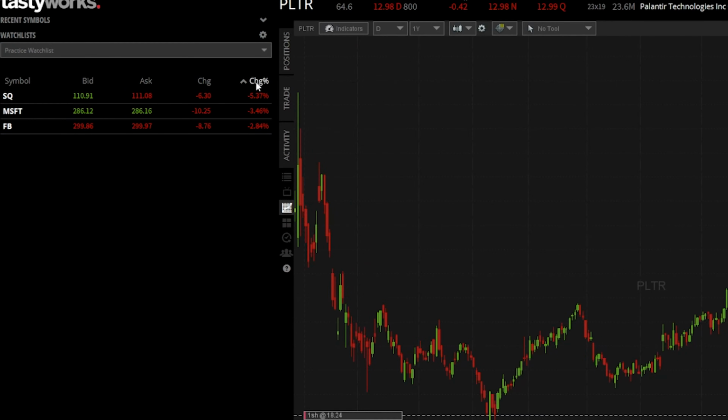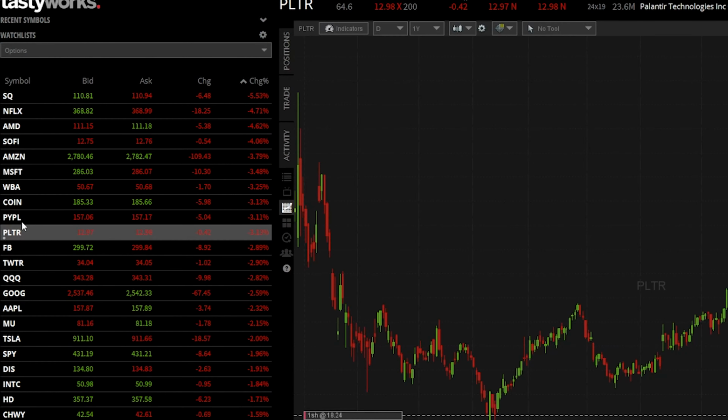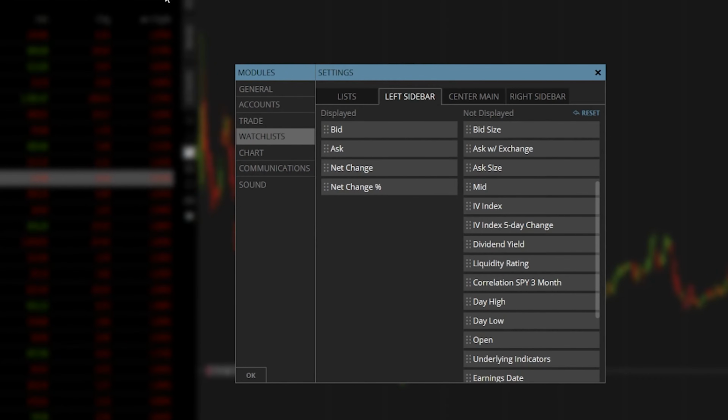So you can see creating and customizing your own watch list in here is not too tricky. Once you've made your own watch list, you just need to come up here to the drop-down menu, find it, click on it, and then if you ever want to edit the columns being displayed, just come up here to the gear icon, find what you want to add, and hit OK.